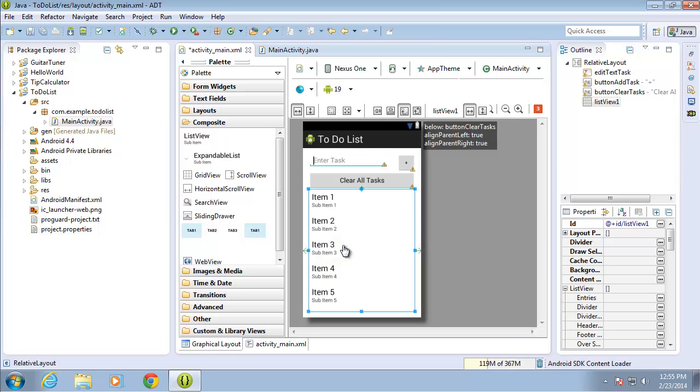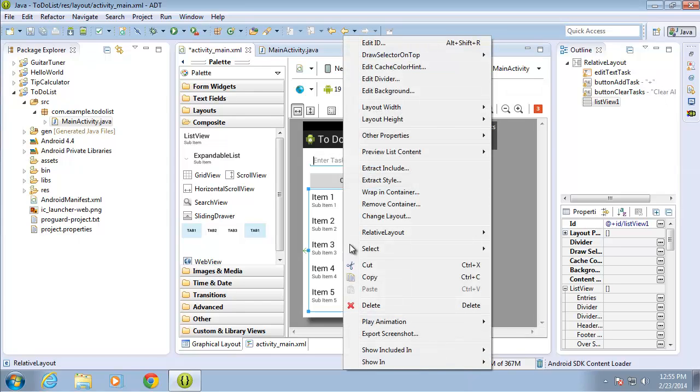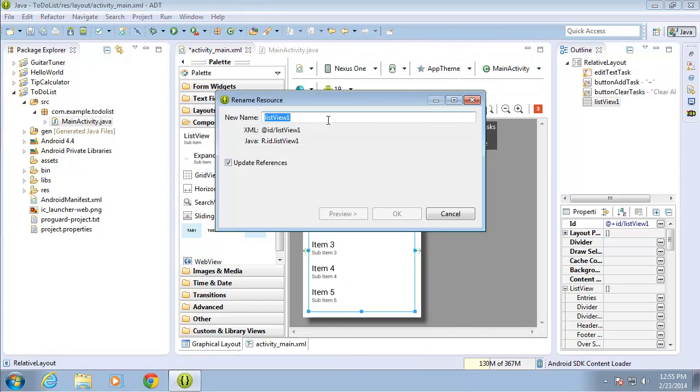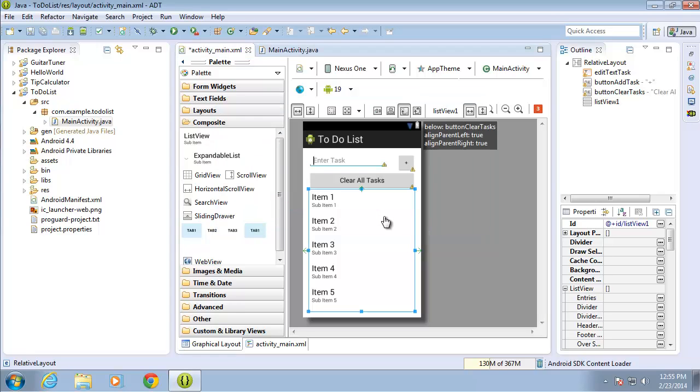Now let's change some of the properties of the list view. I'm going to right click on it and choose to edit the ID. And I've got list view. Let's make that say list view tasks. I'll hit OK.